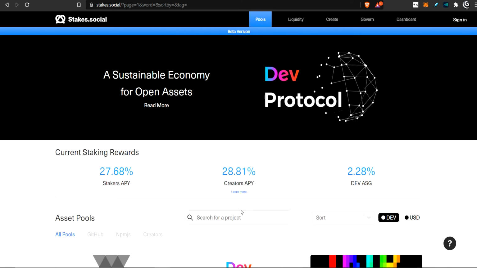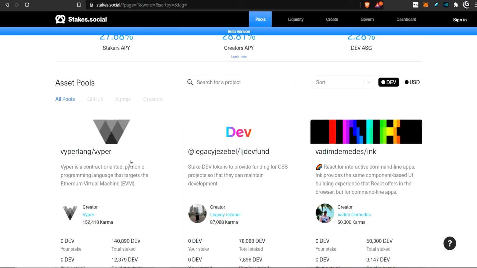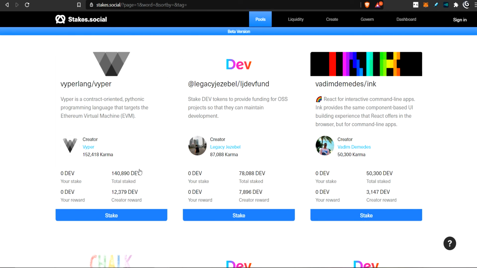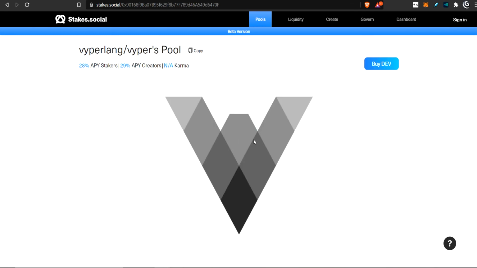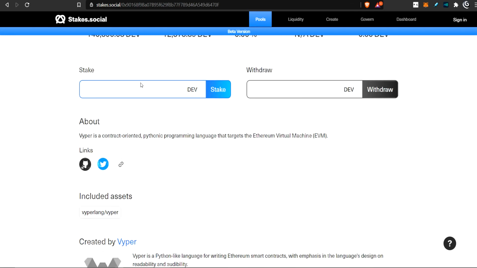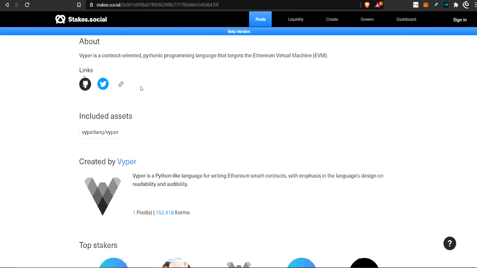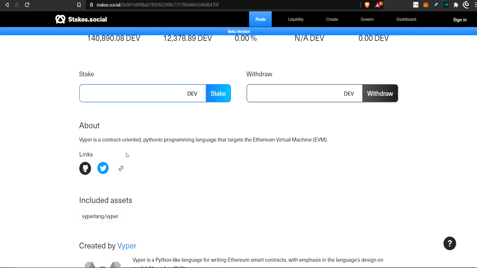So maybe you should use a search and search for the one you want to choose. So let's go straight into the first one, Viper here. It seems to be the most popular. Maybe it has the most stake. So let's click inside and see what it's like. So you go into the pool, it gives you a small description, not a very in-depth description, but I guess you should know what it is.